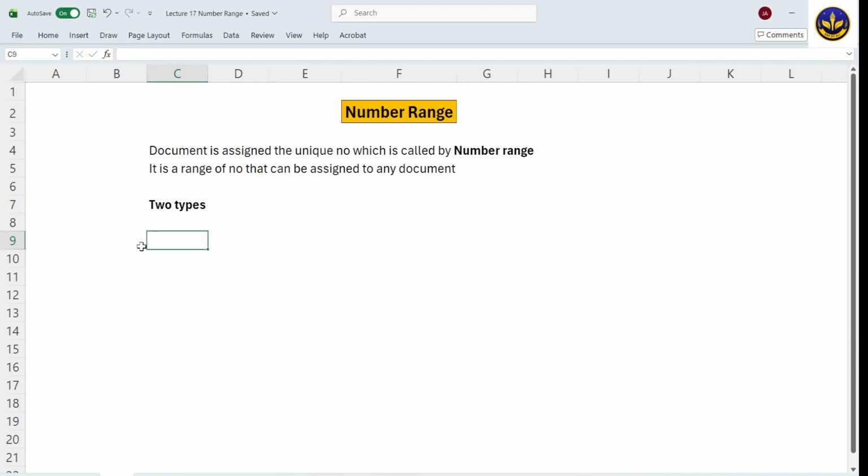Okay, so the one is internal and the next is external. Okay, so let me mention it. The second is external. So what is the difference between these two number ranges? So the internal number range is a range which is actually automatic in nature. Okay, so let's start with the internal number range.